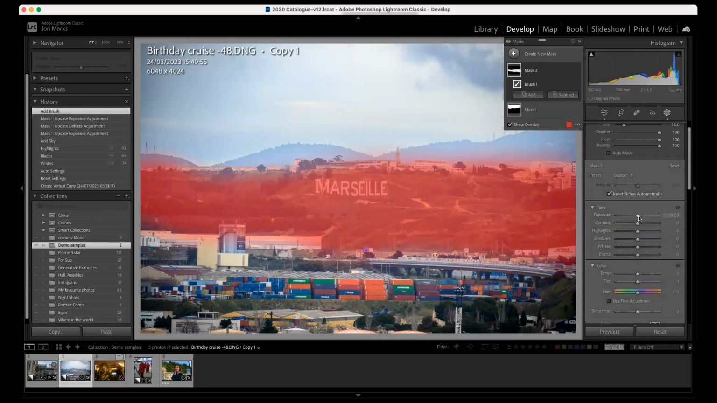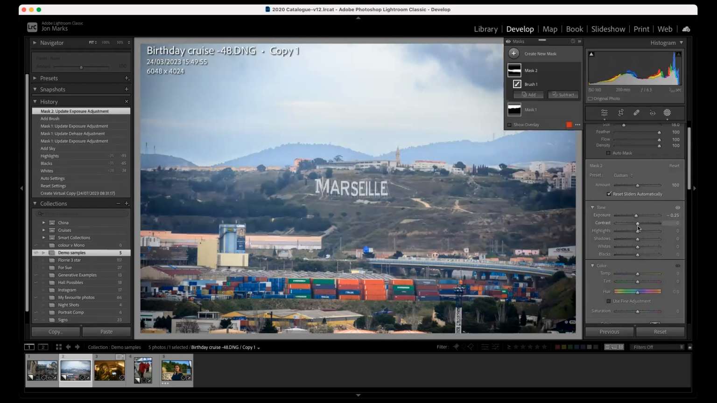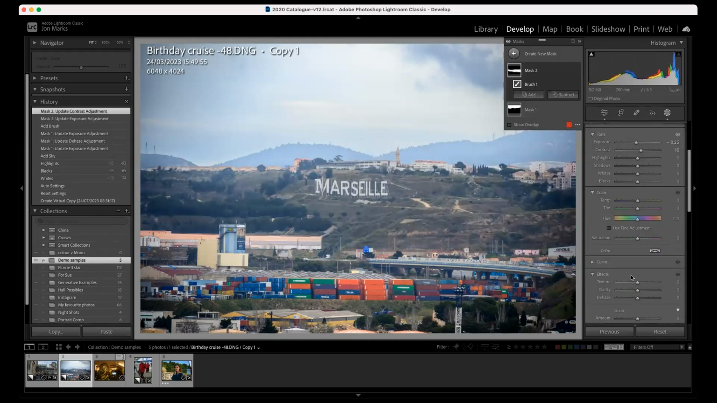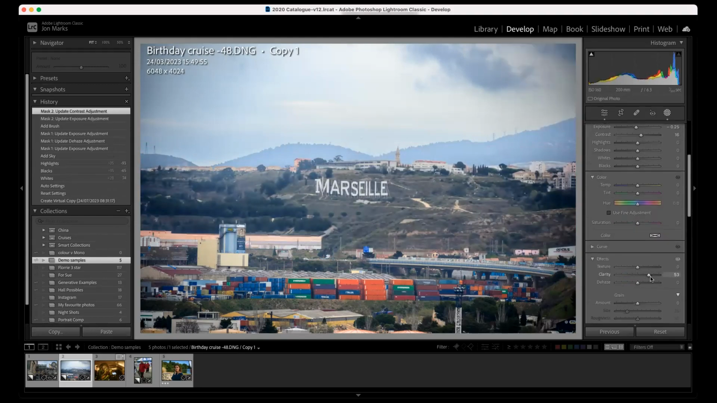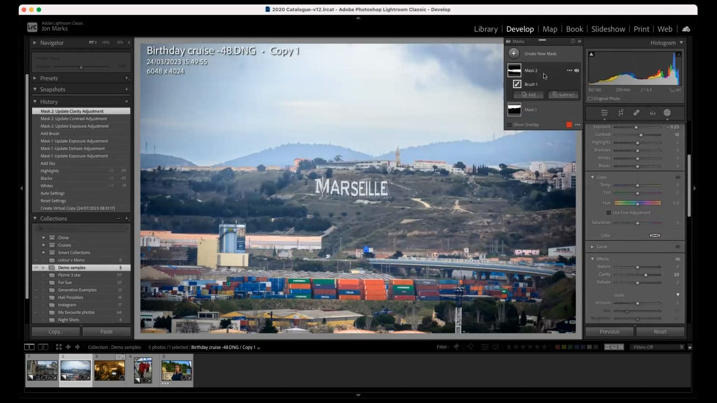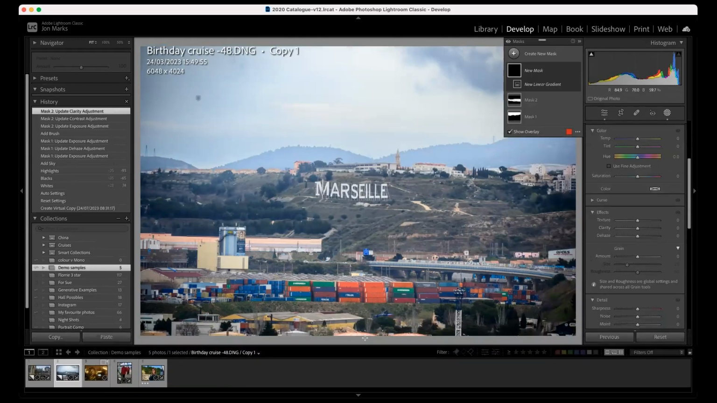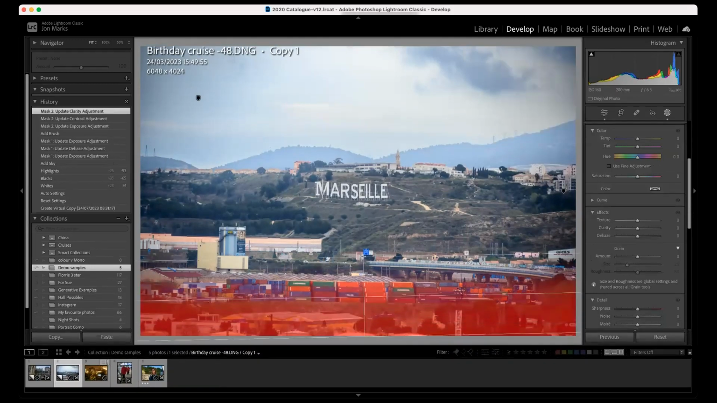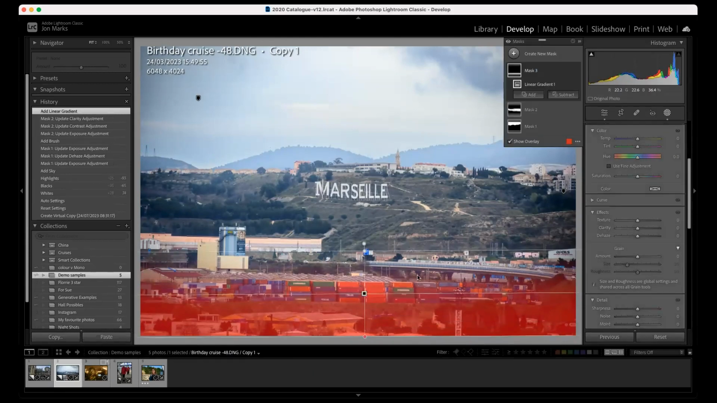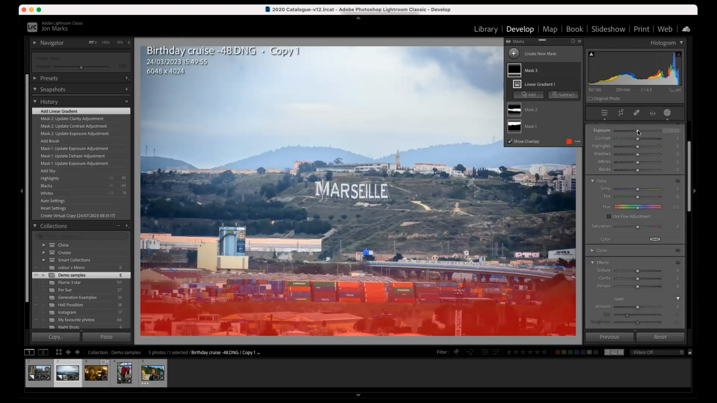And we want to decrease the exposure a little bit, add up the contrast a little bit, and put a bit of clarity in there. And then we're going to add another new mask, and I'll put in a linear gradient here, going up from the bottom. And I want to make that a bit lighter. So exposure.